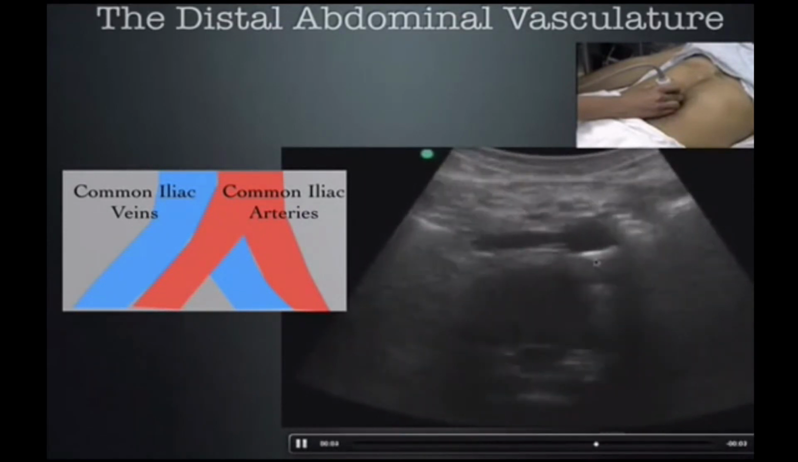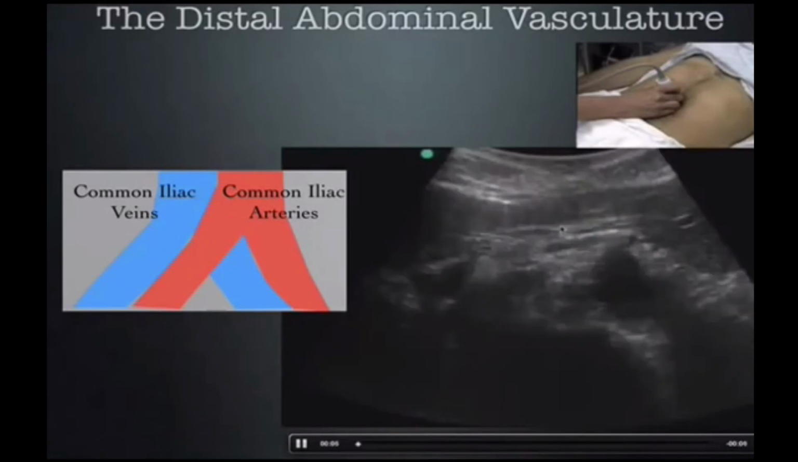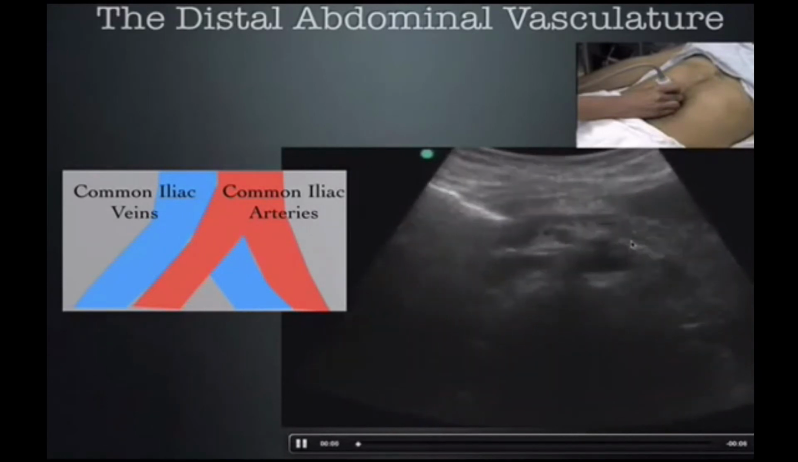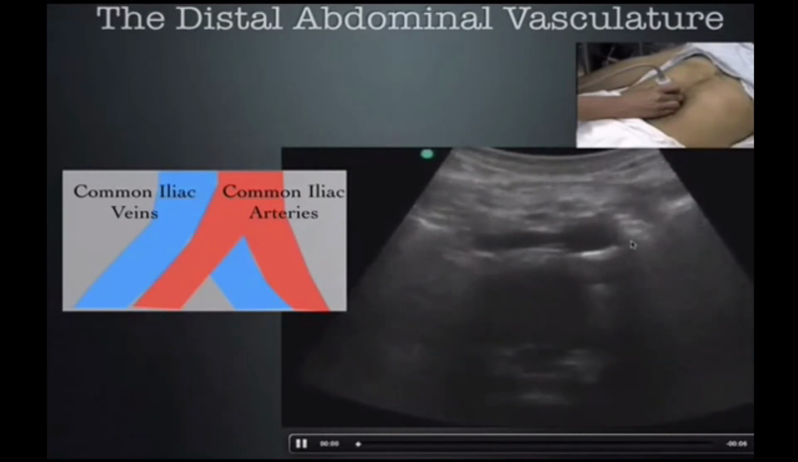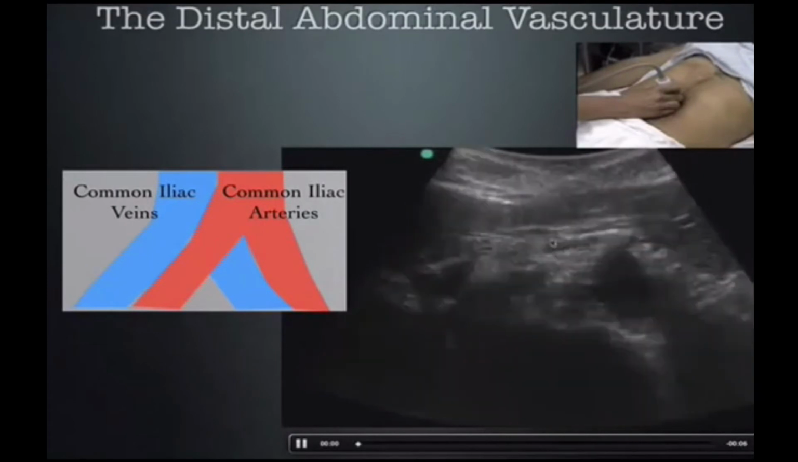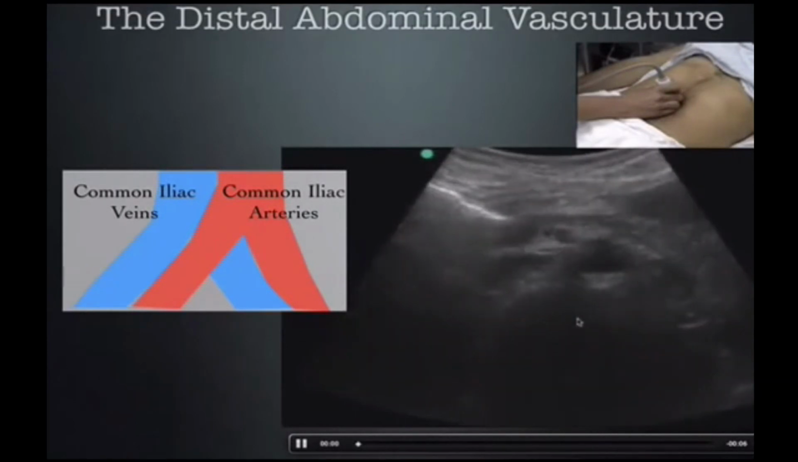Here's your aorta, becoming more superficial and bifurcating. Rolling one more time. And bifurcation. One last time.